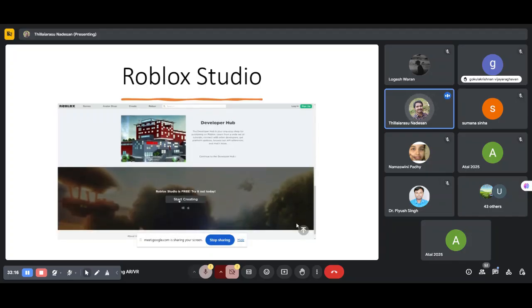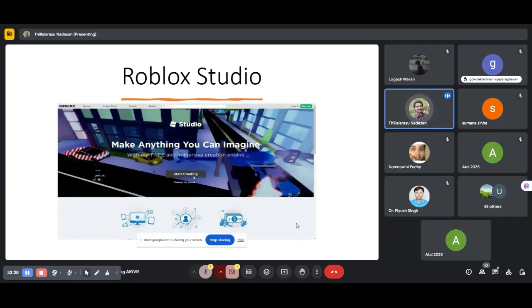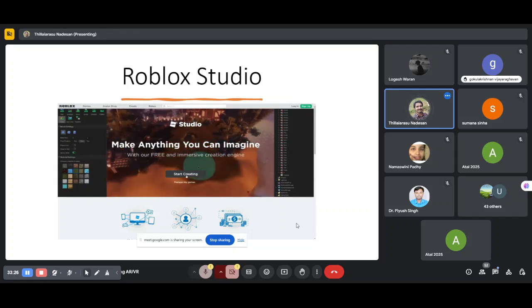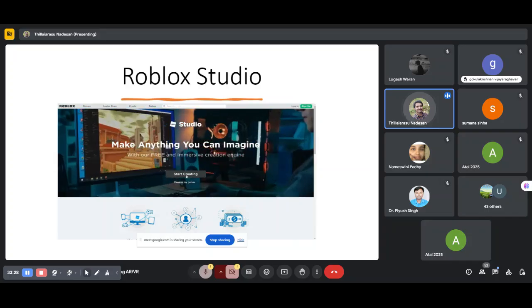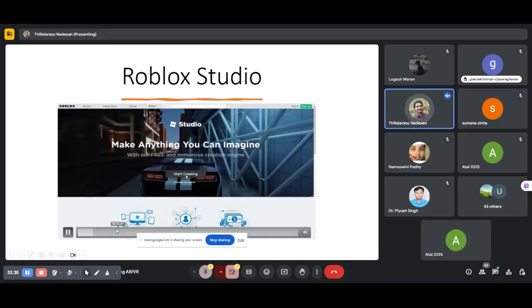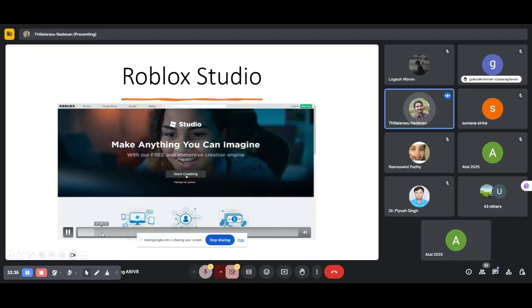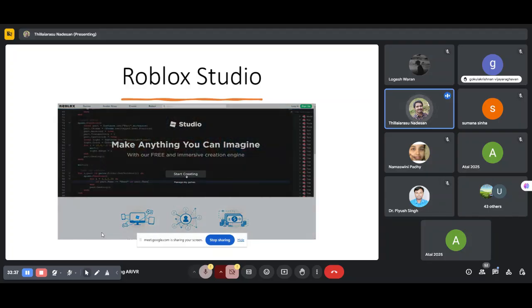And you have two buttons here, start creating and start creating right here, okay? If you click on this, it'll take you to the download page for Roblox Studio, and you just have to open that up, same as installing any other program you've had before, and then all you need to do is open it up. So now we're just going to transition to Roblox Studio.